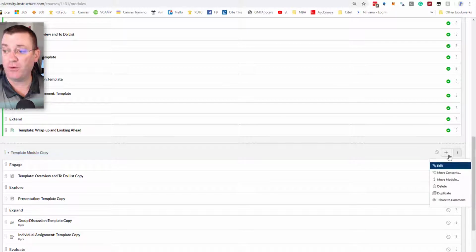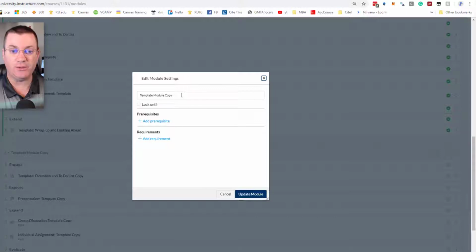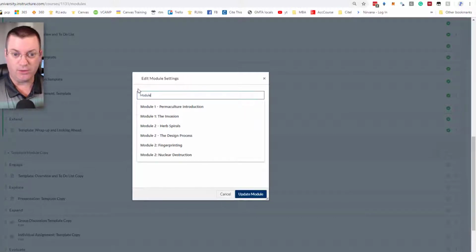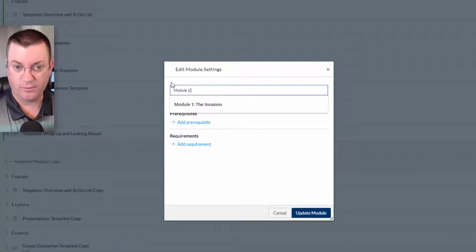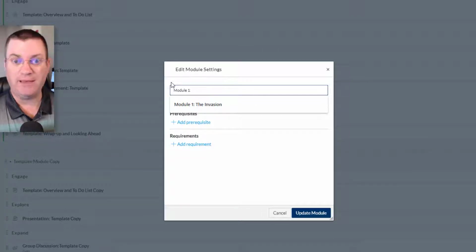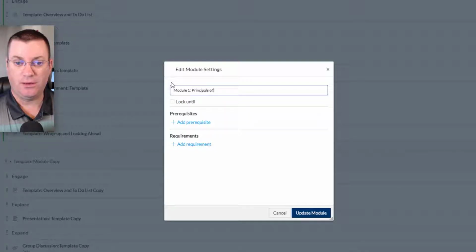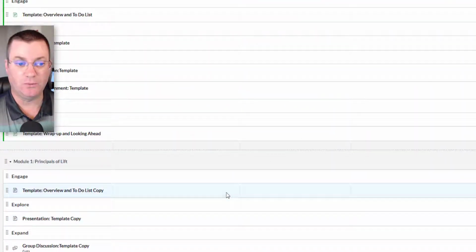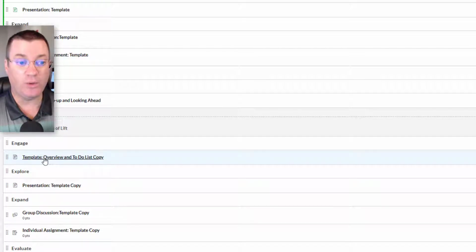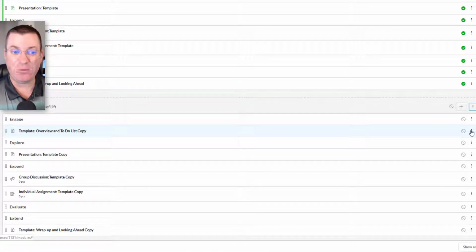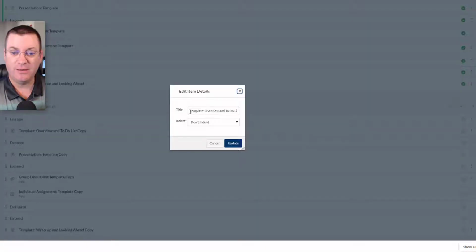And then what I would do is I would go in, and this is kind of the brainstorming. How am I going to use this module? I might say module 1. Let's do a course about aviation. Module 1, Principles of Lift. Update module. Okay. Now I want to edit this template overview, and I want to keep, I think, overview and to-do list. So I'm going to go ahead and edit that.